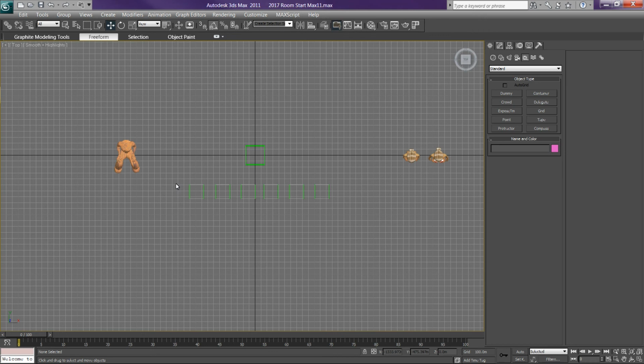Okay, so now IMVU will be happy. We have 6 nodes in our scene, so we won't have to worry about IMVU throwing in some random standing pose somewhere. Okay, so there's our 6 nodes.